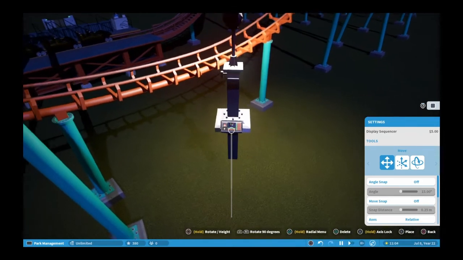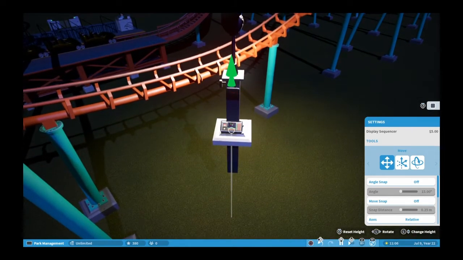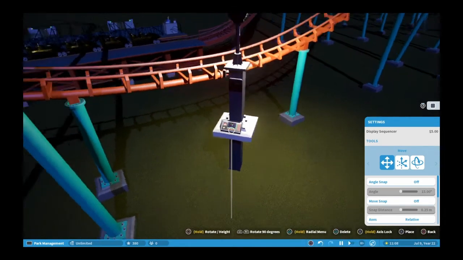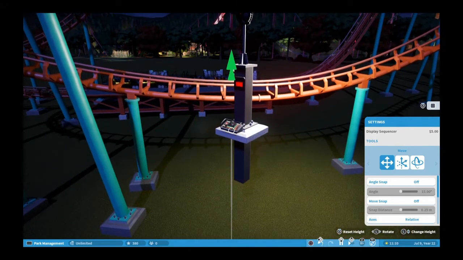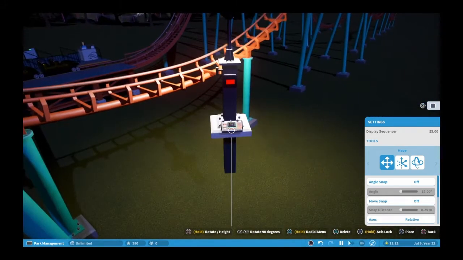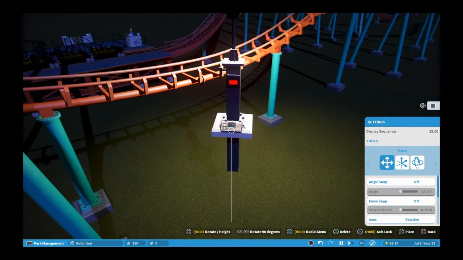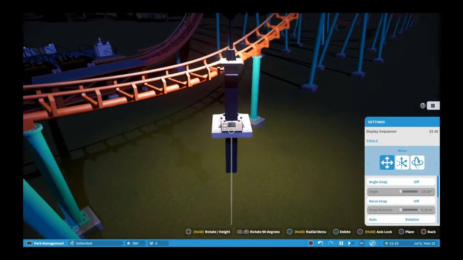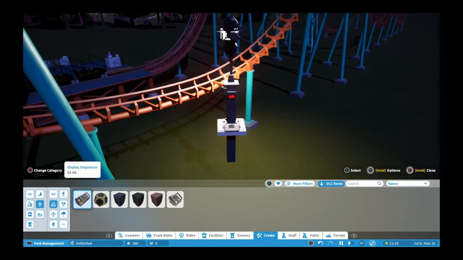So we're gonna place that on here, like so, or as close as possible. You know what I mean? Whatever. Gonna place that there. Now this is what we're gonna do.